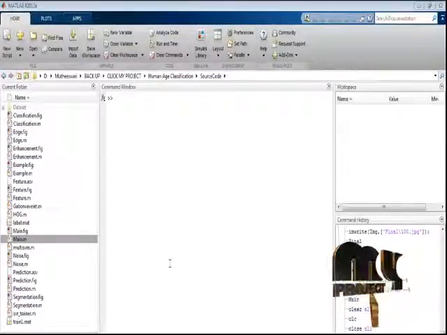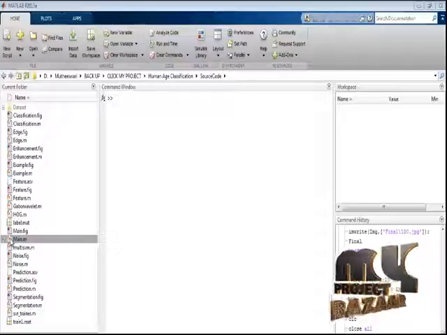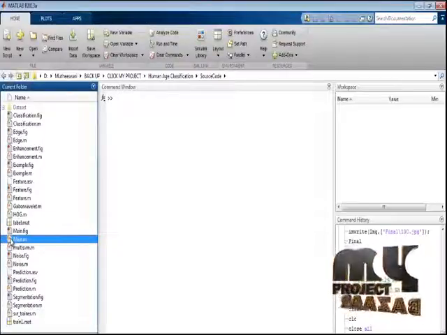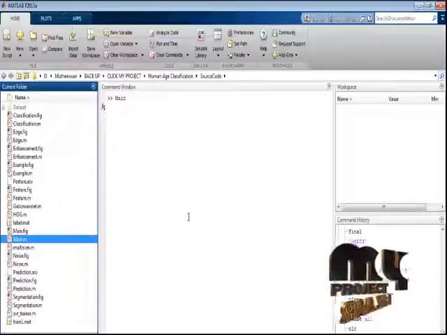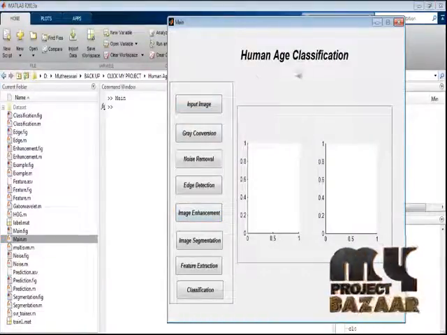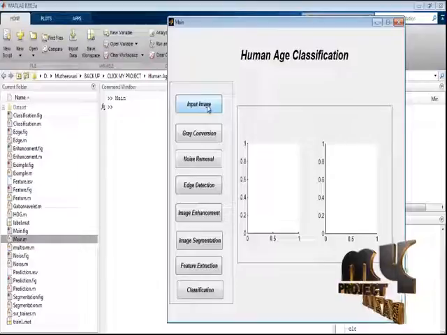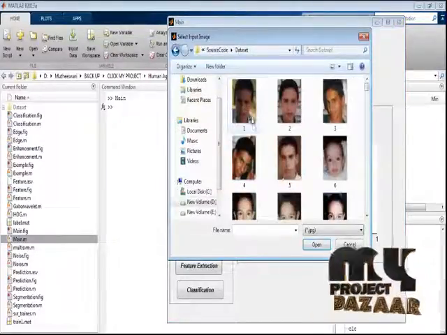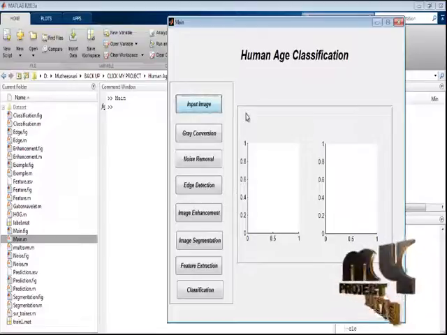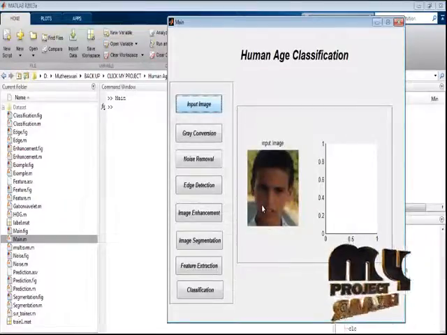Let me discuss the running procedure for our process. Select the main.m file in the current folder, right click that file and run it to execute this process. This is the main window for the human age classification. By pressing the input image button, we can browse the input image from the dataset folder. Select any one image from the dataset folder. Here I display the input image in the axis 1 plot.